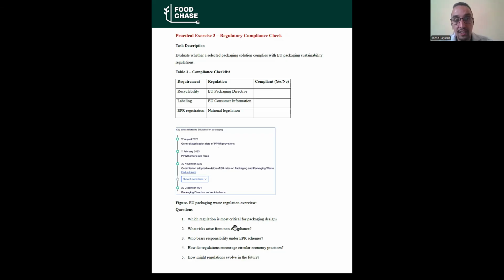For this exercise, we also have 5 questions. The first question is about the most critical regulations. What are these? For example, the European Packaging and Packaging Waste Directive is central. We will have more details in the course, so we will use the course to respond to this question, and also the figure and the table. For the second question, what risks arise from non-compliance? And for the third one, how is responsibility assigned under EPR chains?